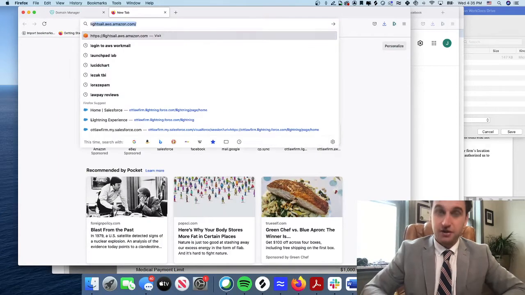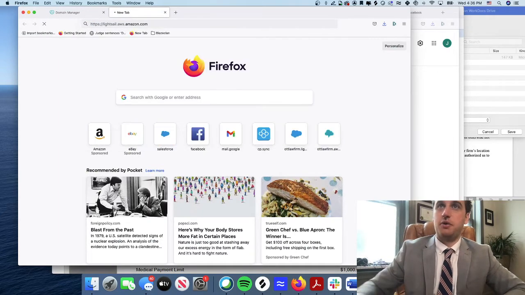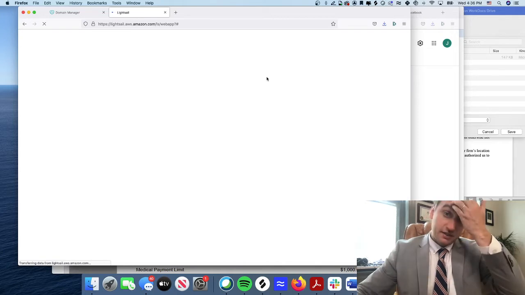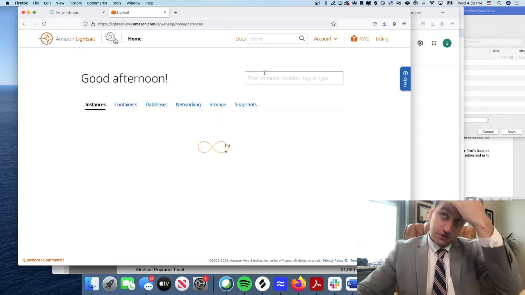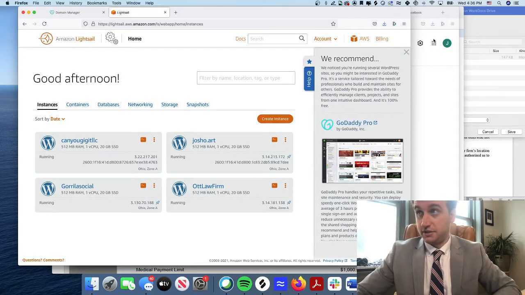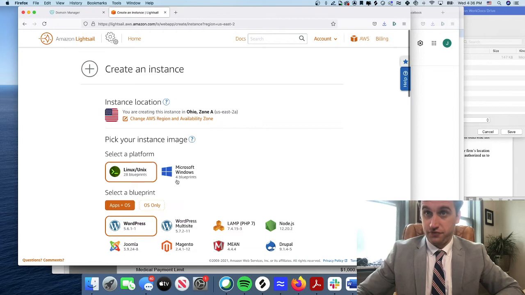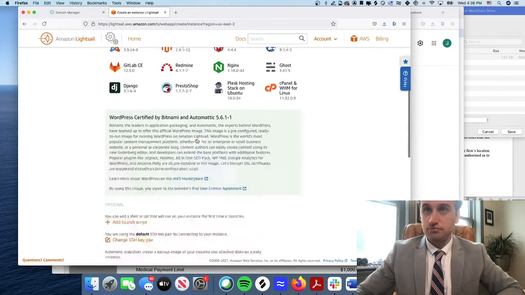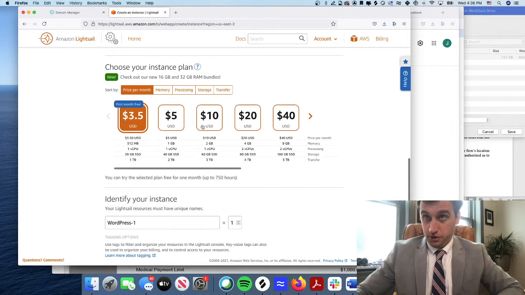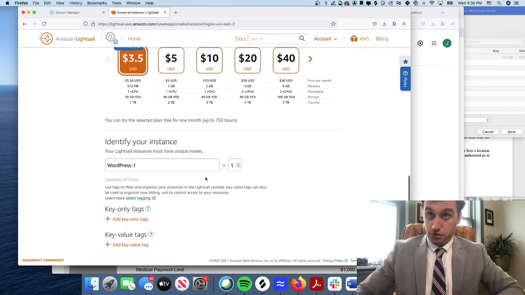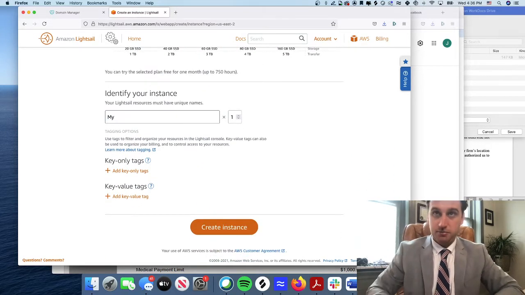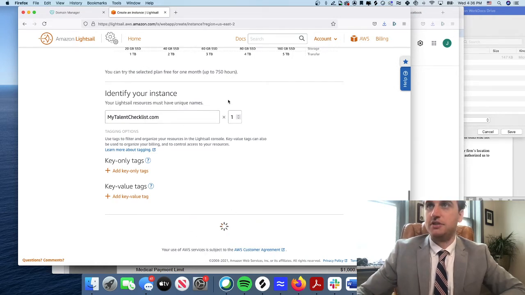Now we're going to go to Lightsail. This is how we create websites on Lightsail. So we go into Lightsail, and you go to create instance, and click create instance, and then you will go to WordPress, and then you will go to the pricing option. We're just going to do that, and we're going to name it mytalentchecklist.com like that. Create the instance.